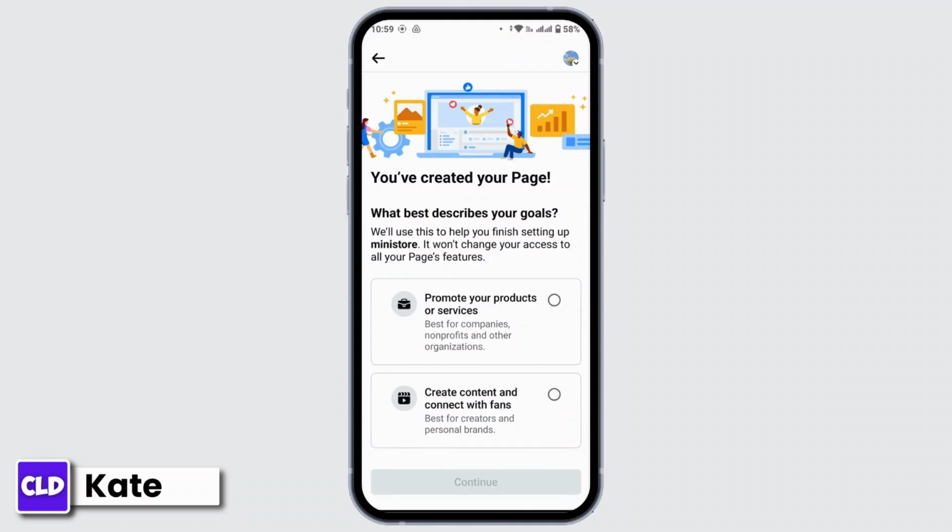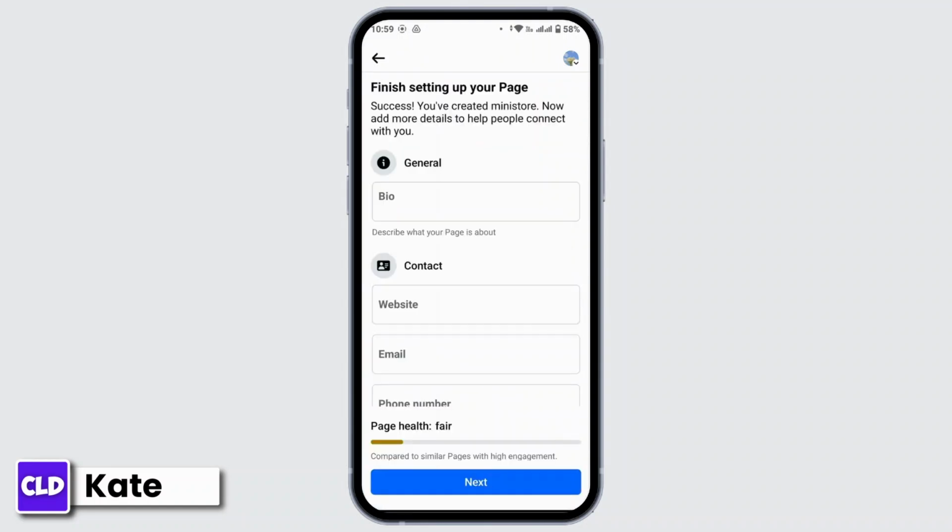Now again you have to choose what describes your goal. So since our page is a business page, we will go ahead and select the first one that says promote your products or services. Then tap on Continue.